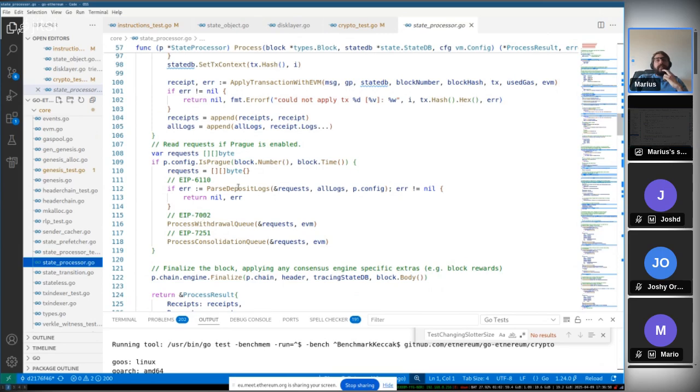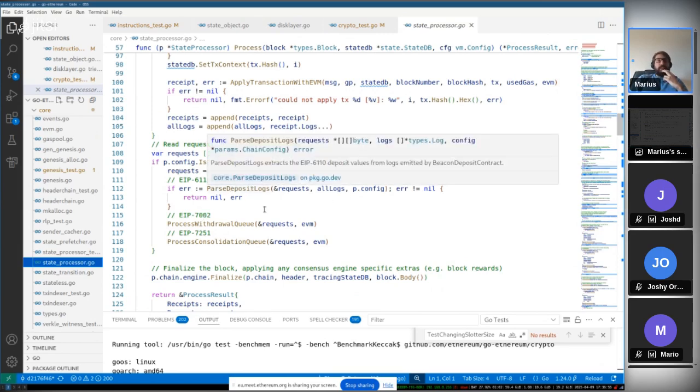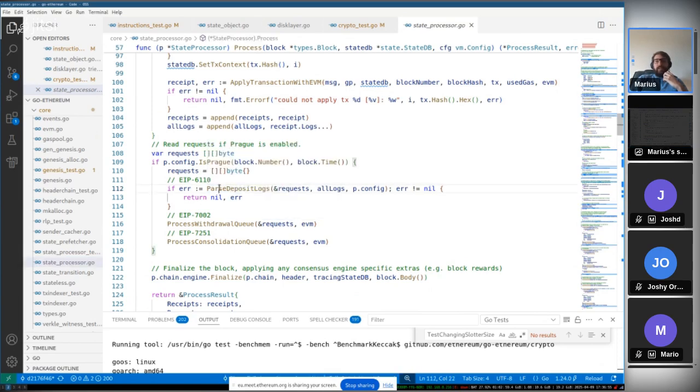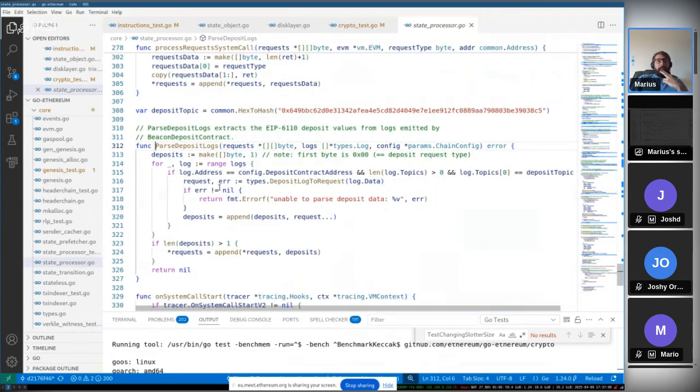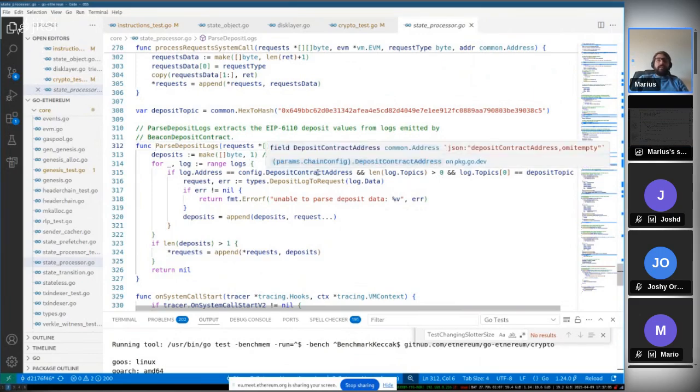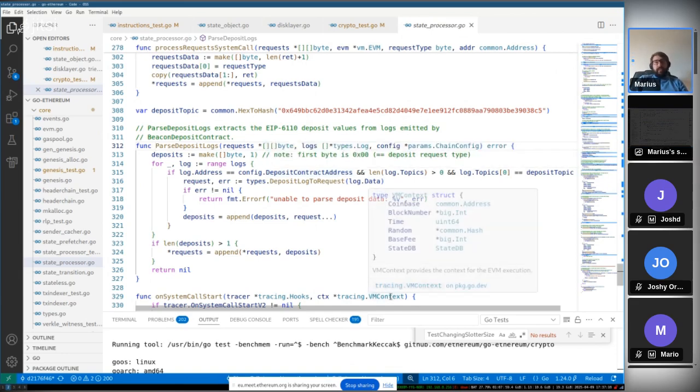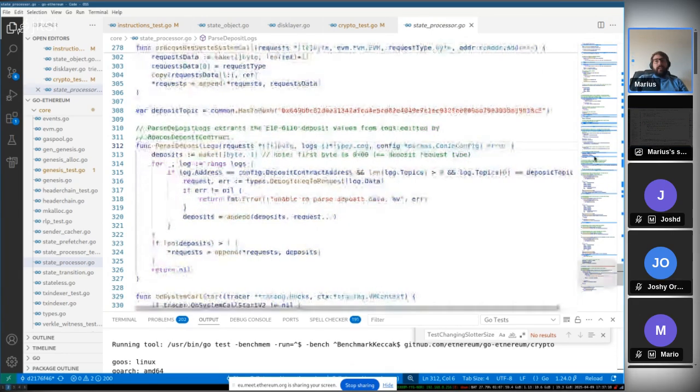And basically for those, for 6110, you pass the deposit logs. So we go through all of the logs and see, are they coming from the deposit contract? And if they're coming from the deposit contract, we make sure that they are from the right topic, because that is actually one of the problems that happened on Holesky. No, was it? No, it was Sepolia.